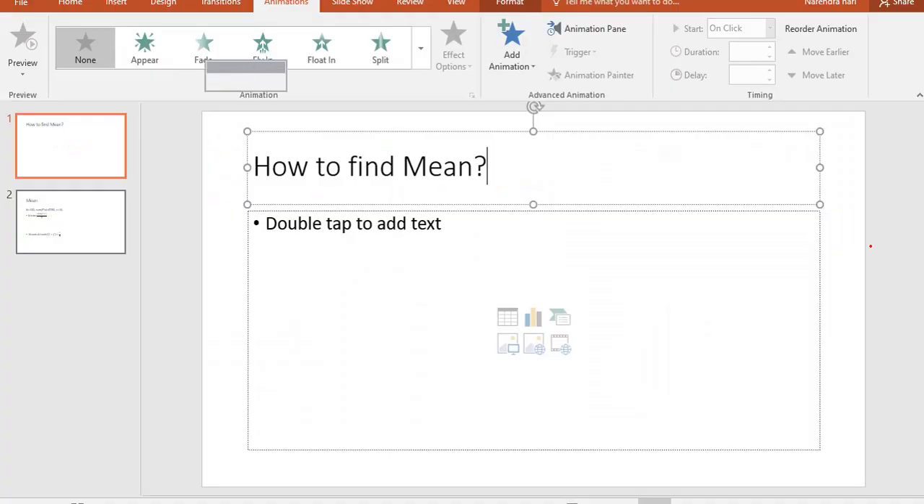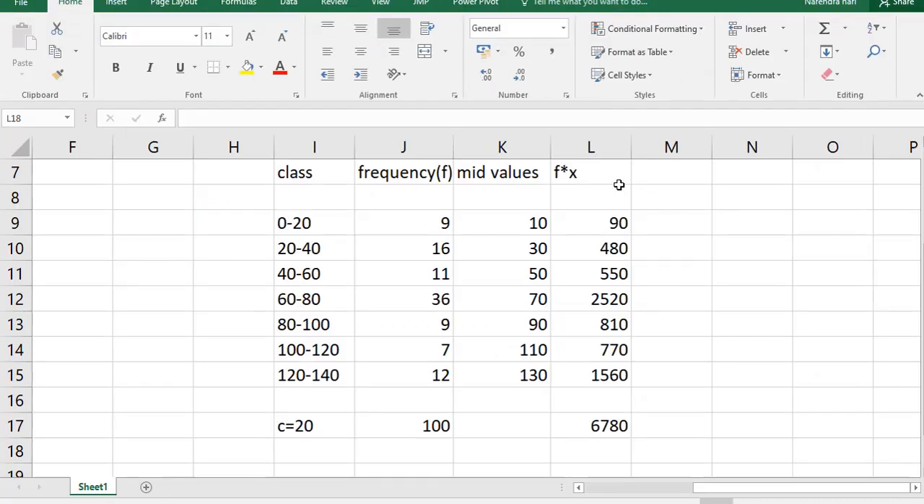Now there is another method also, we can see that also. This is the general method. Now we can see what the deviation method is. Here we need deviation d equal to mid value minus assumed value, divided by c.